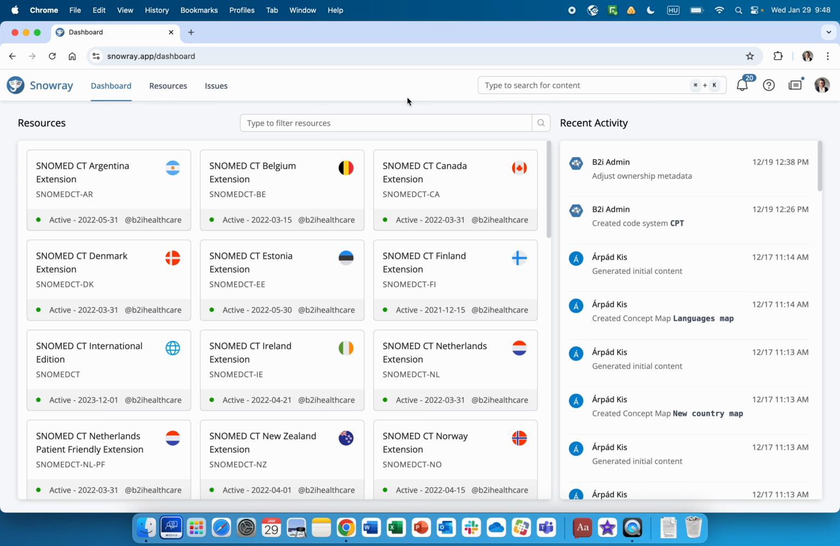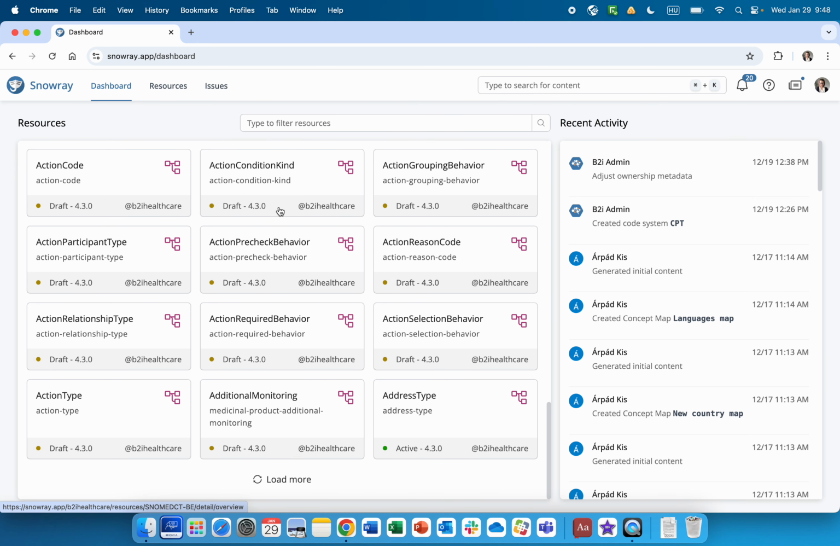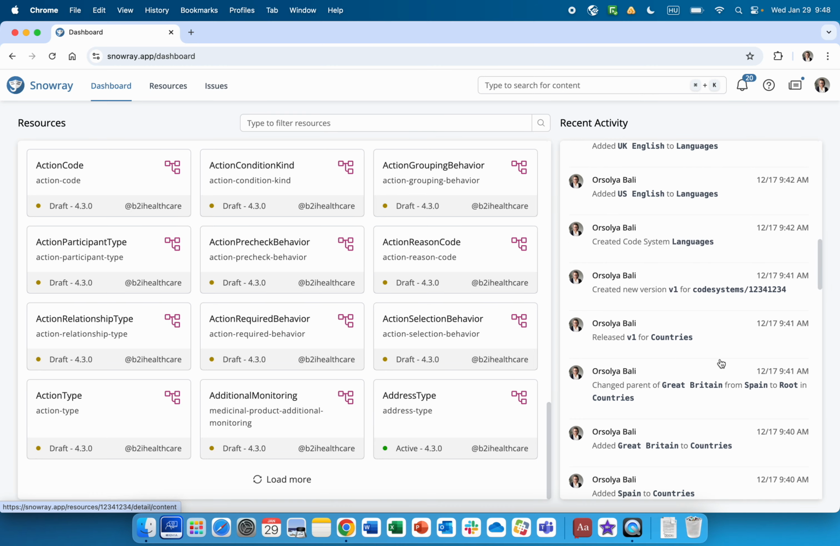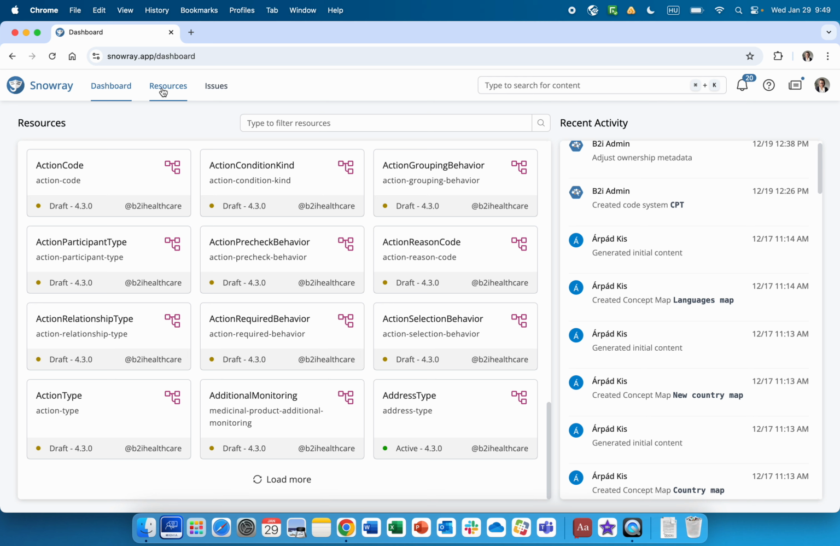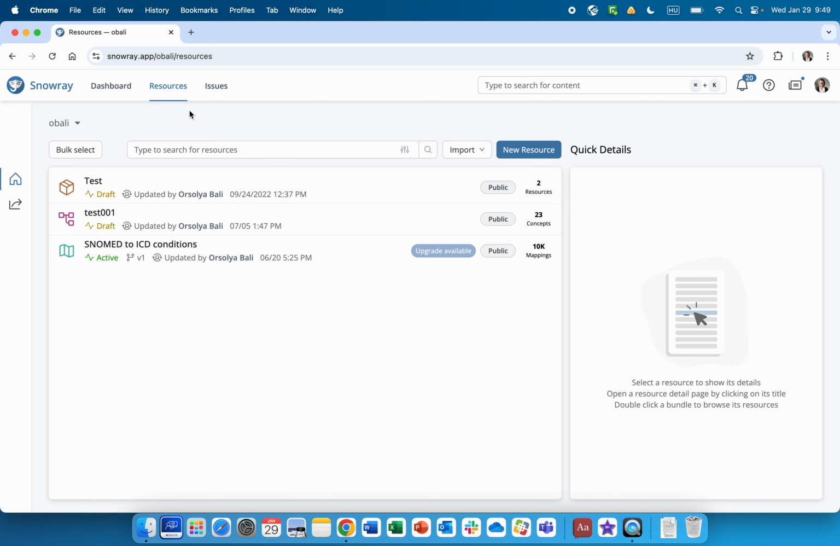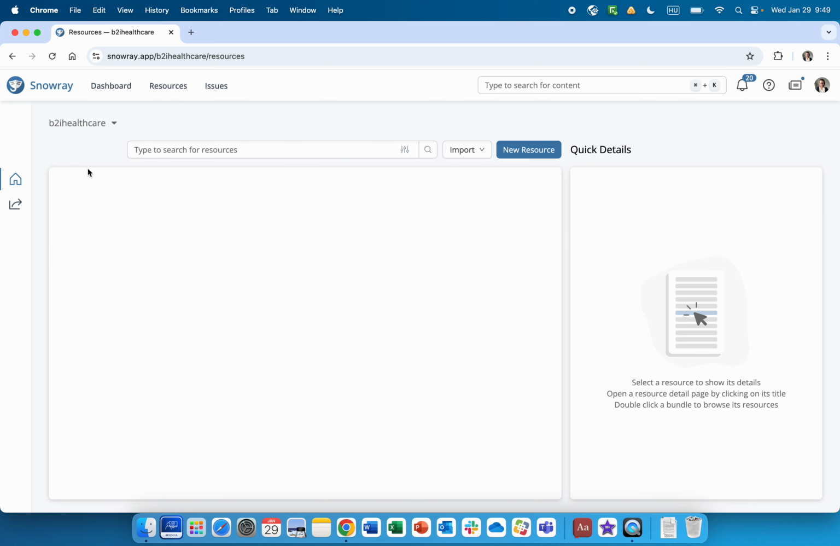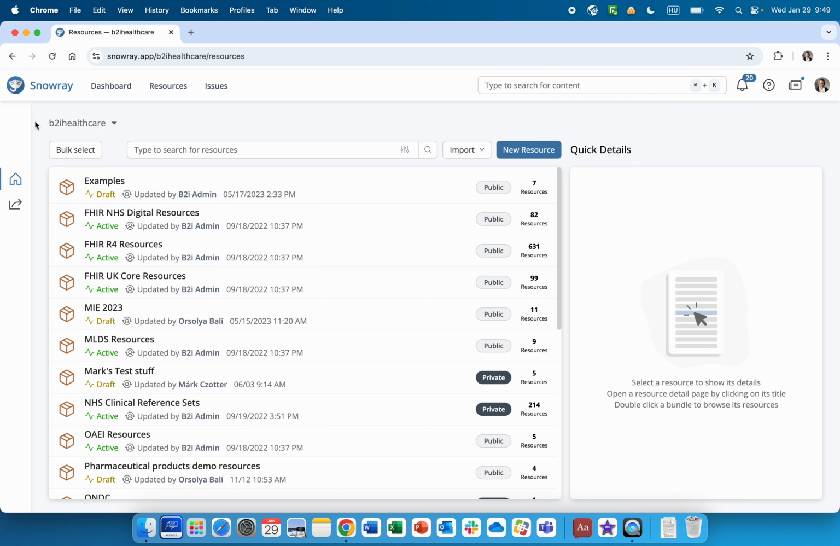From the dashboard page, where I can have a glimpse of my resources and an overview of my team's daily activities, I'm going to navigate to the resources page, which is a more dedicated view for the different terminology assets. It's more similar to a file browser. I have my private space here, but I'm going to switch to my B2i Healthcare company portal, where I can access some of the standards that were mentioned as core requirements.